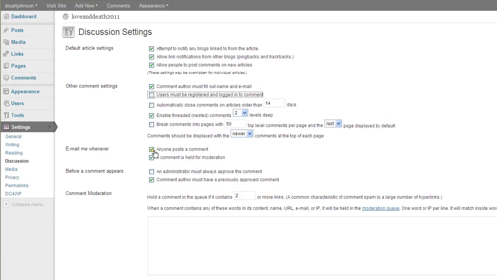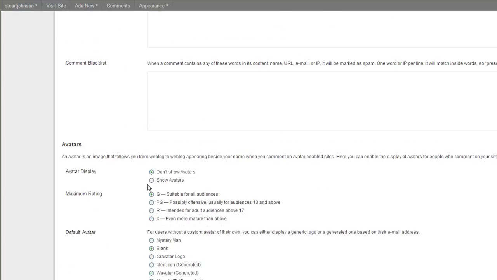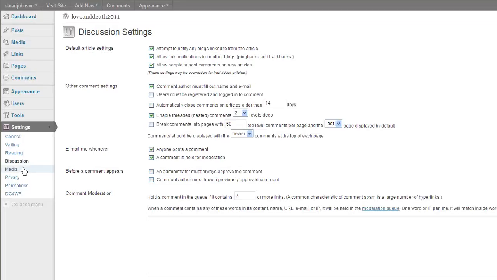It's probably a good idea to leave this email me whenever anyone posts a comment, then you know what people are doing, but if that gets too much at any point, you can come back in and change that. And I'm also going to uncheck this one, comment author must have a previously approved comment, because again I'm trying to make it as easy as possible. And I'll then click on saving the changes for that.